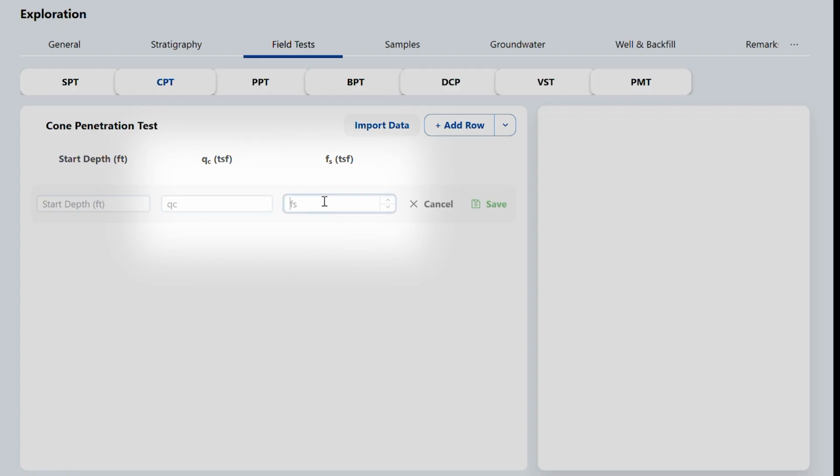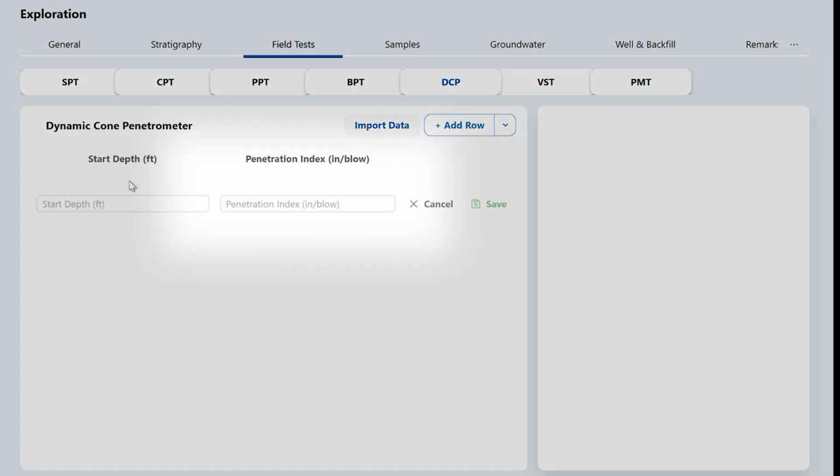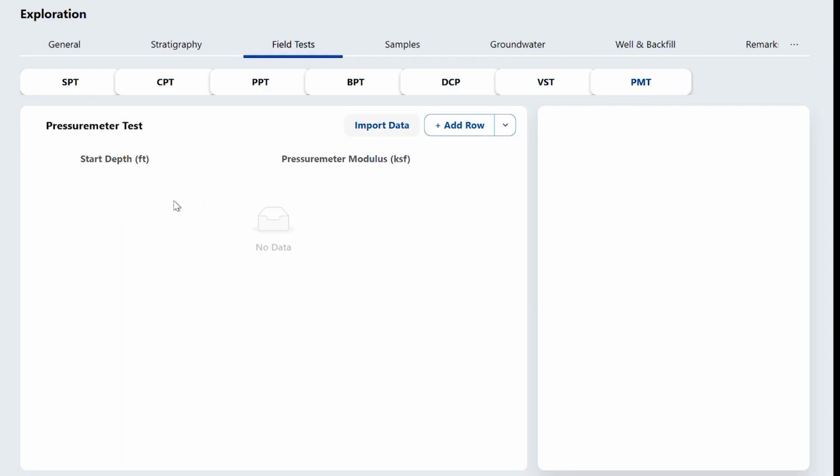You can enter cone tip resistance and sleeve resistance for the cone penetration test. Unconfined compressive strength and undrained shear strength for the pocket penetrometer test. Measured blow count NB, energy corrected blow count NBC, normalized blow count NB30, and the equivalent N60 value for the Becker penetrometer test. Penetration index for the dynamic cone penetrometer test. Measured torque, unconfined compressive strength, and undrained shear strength for the vein shear test. And finally, measured modulus for the pressure meter test.